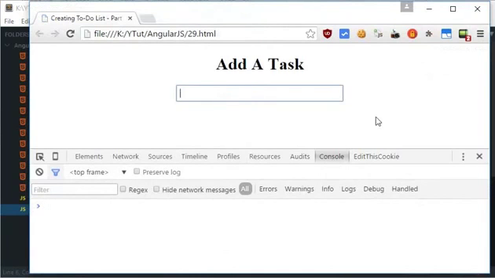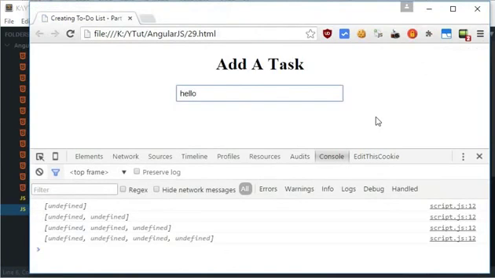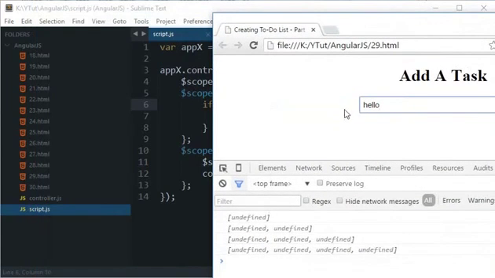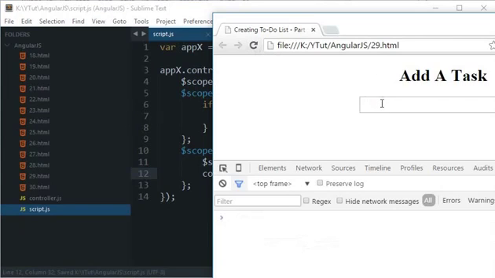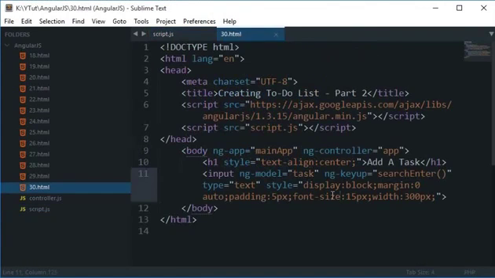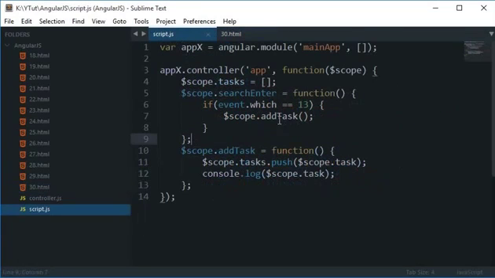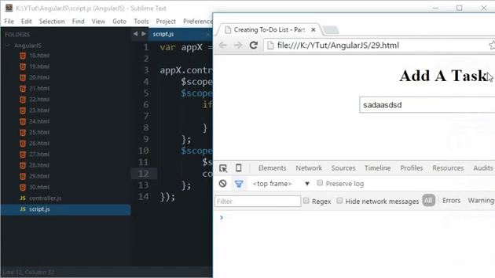Okay, so let's just try to type anything. Okay, so it gives us undefined. Oh, okay, let's just try to console log the task, see if it works. No, that doesn't work. ng-model task, and this is tasks. Oh, no. Oh, my bad.